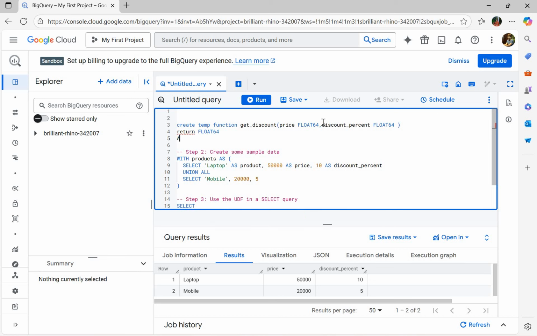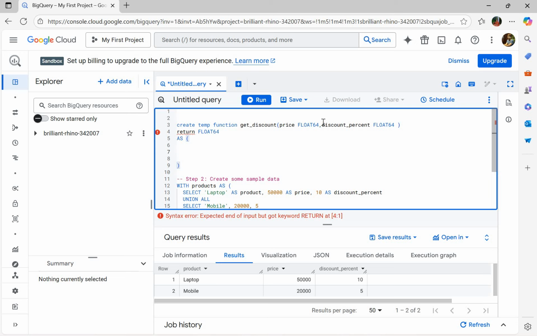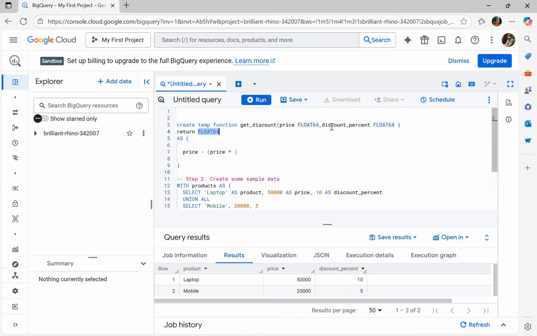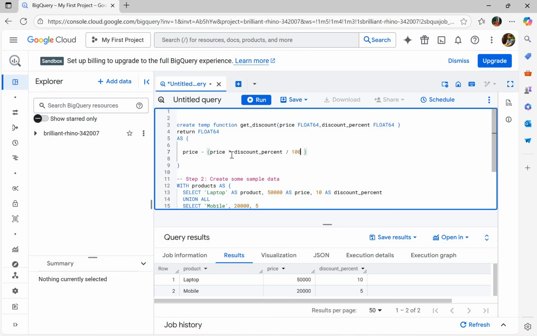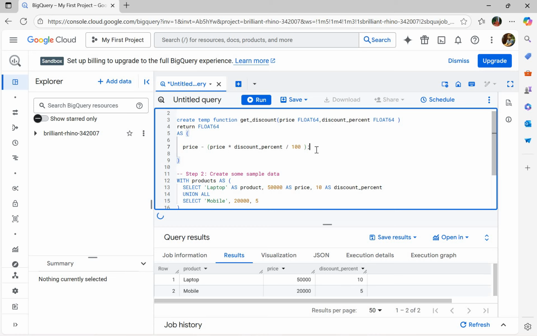Now we will be writing our main logic. This is nothing but a maths formula that will return us the discount price. So we'll say price minus, and in brackets we will simply write price into discount divided by 100, to just get the discount price. That we are going to calculate the discount here. And we will end this statement with a semicolon, as we know that everything in SQL ends with a semicolon, and we will end the function here.